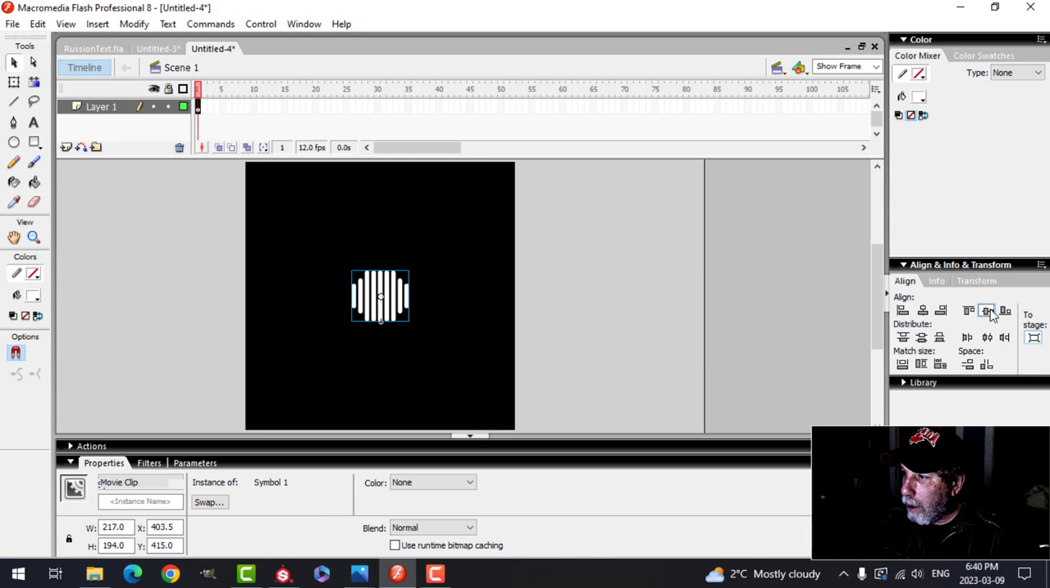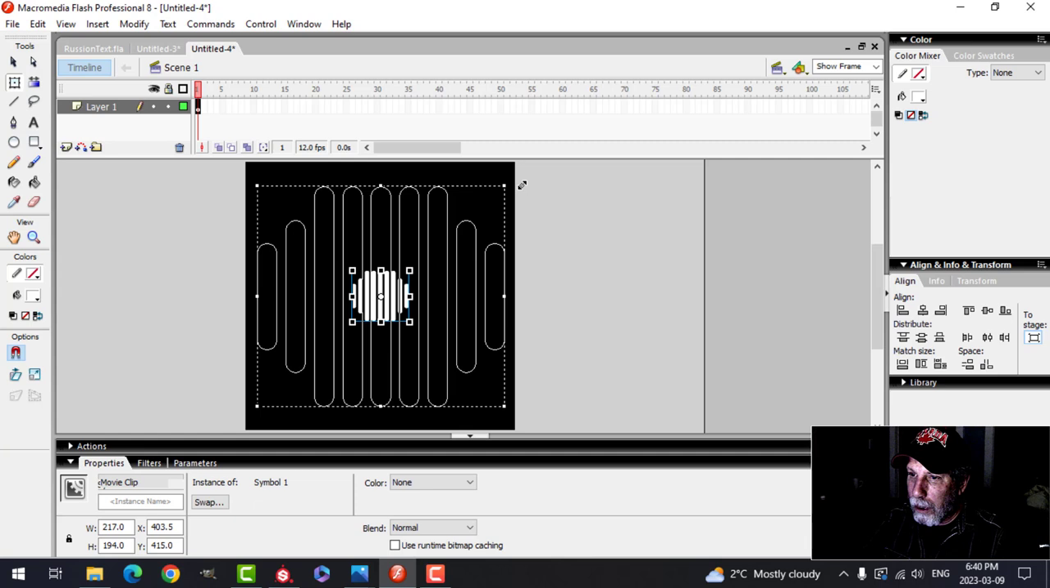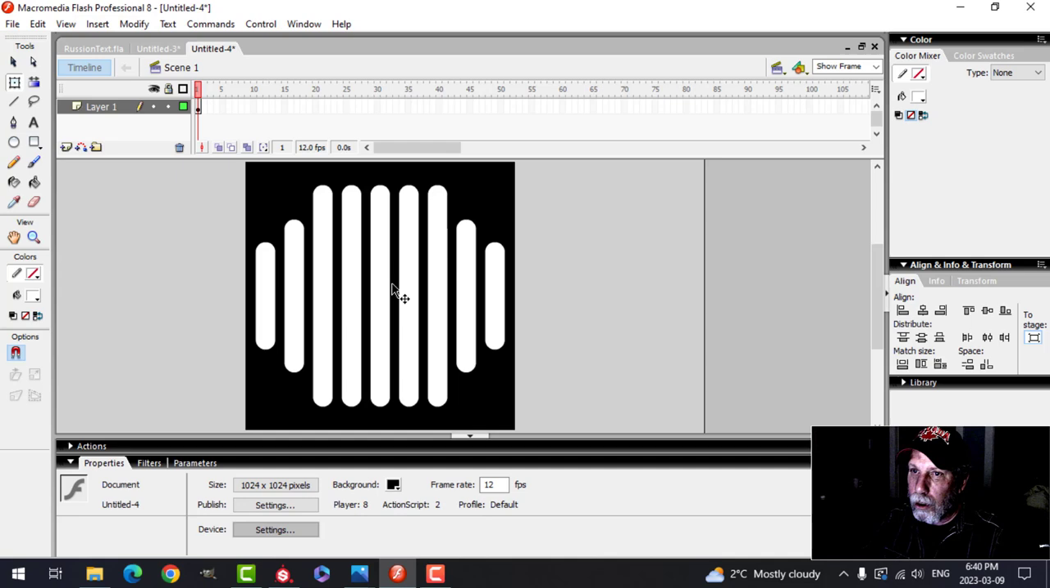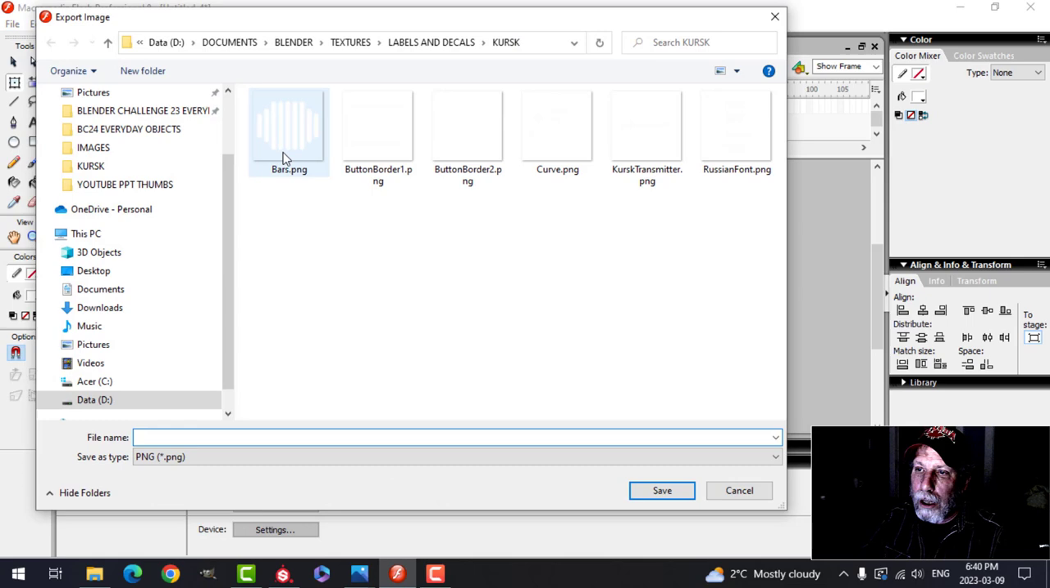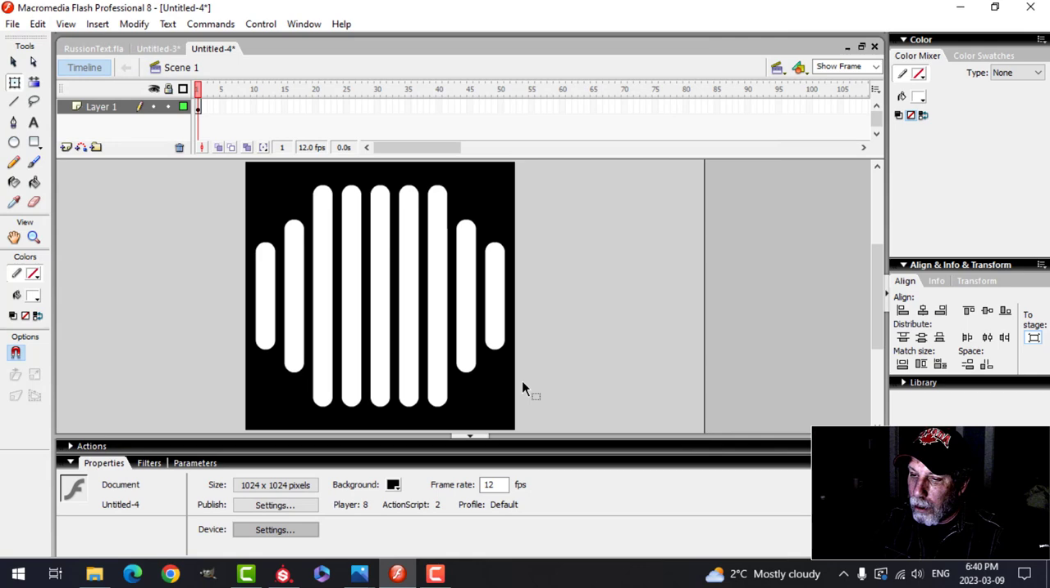So I'm going to scale it up evenly till it's big like this. There we go. So those are our bars now that we're going to use. All right, so I would at this point go and export image, and I've already got one here. Just save it as bars.png.